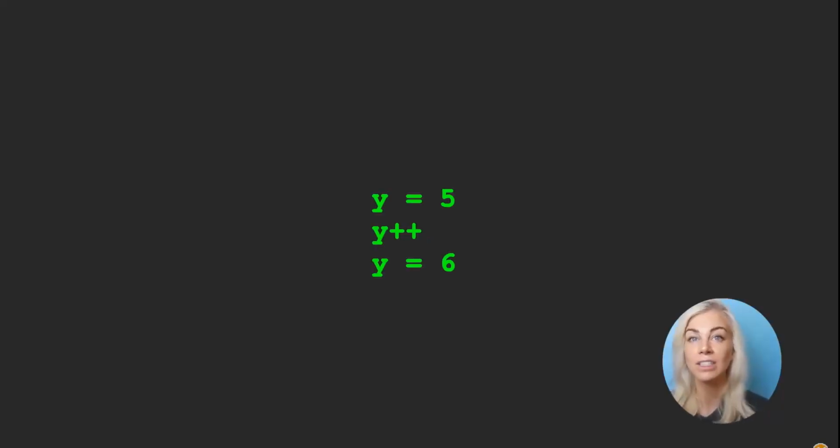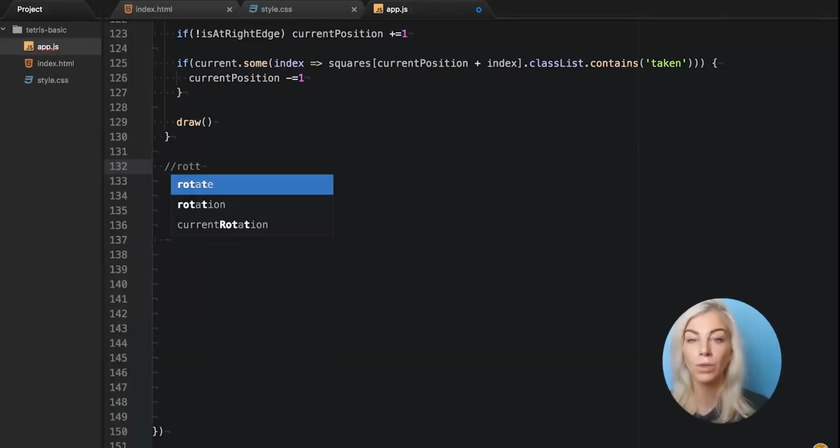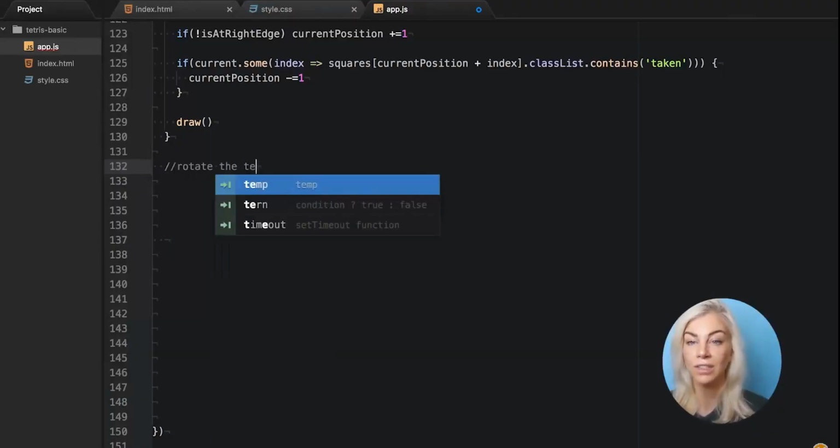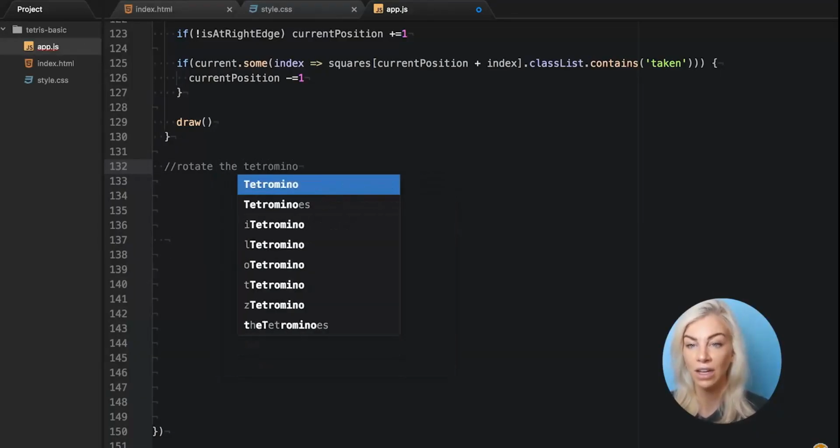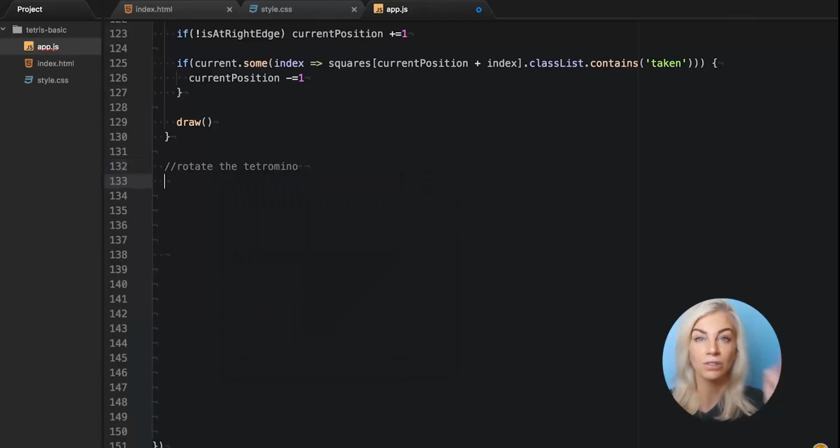In this example, you can see how it works. If y is 5 and we use the increment operator on it, the y will now have a value of 6. And you guessed it, there's also a decrement operator. Using the double minus will make the value of our y change from 5 to 4. Now, let's use this in our code. We're going to write a function to rotate the tetromino. This is actually us just skipping to the next rotation in the current rotation array.